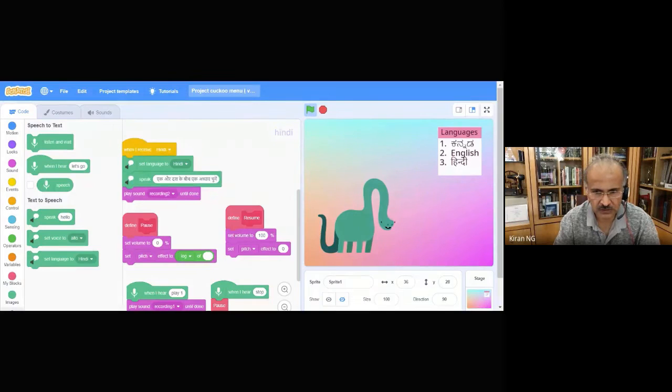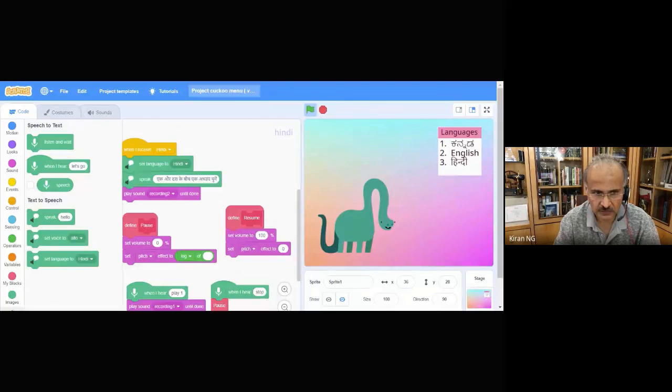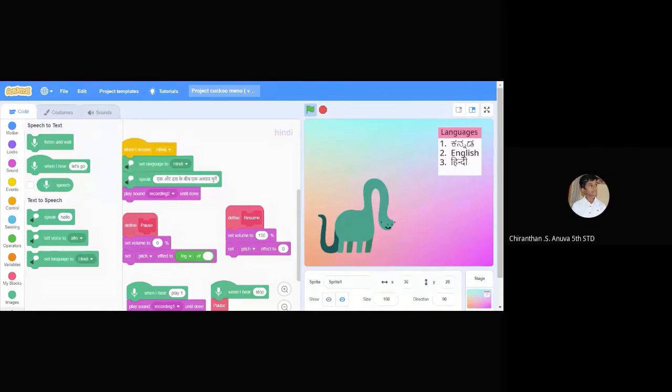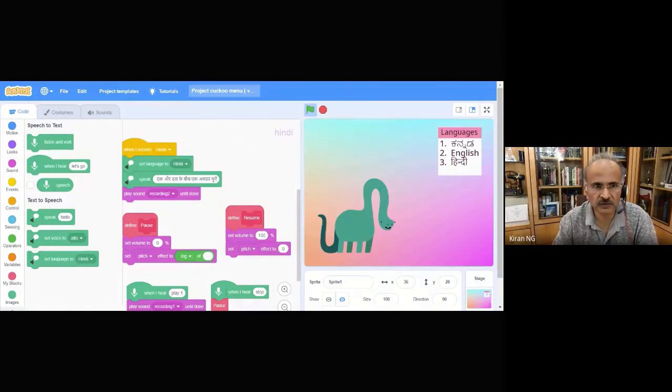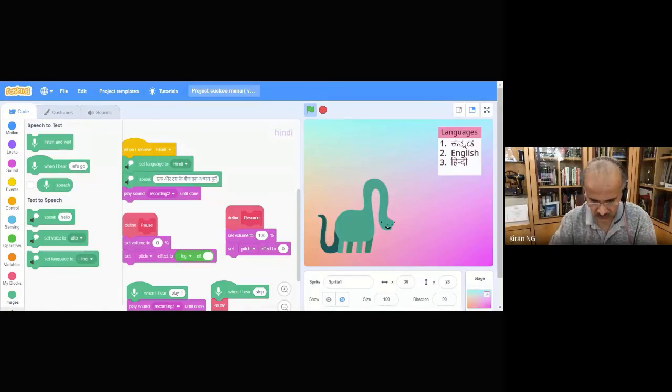Any questions? Sir, I have a doubt. Yes, Raghavi. In my Scratch, when I went there and searched for speech to text, I didn't get it. Because it is not there. This is Scratch 3.0. I'm going to give you the URL. Raghavi, I have given the URL in the chat window. Take that. Thank you, sir. Yeah, next question.